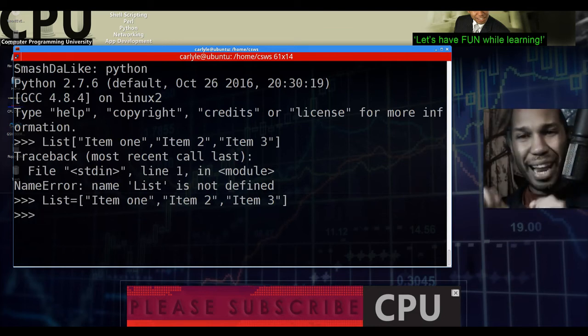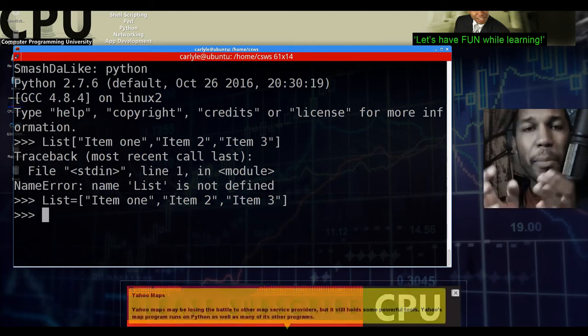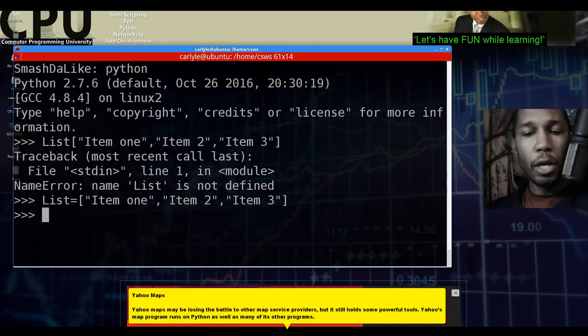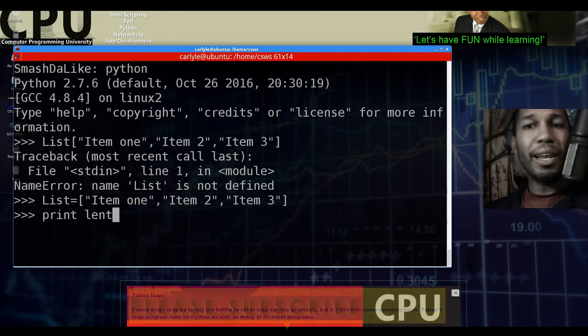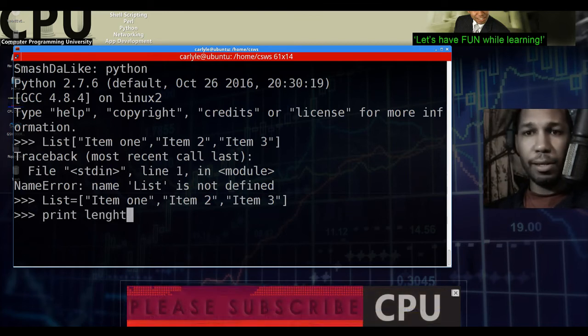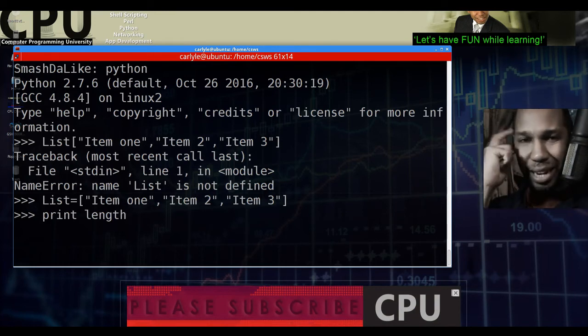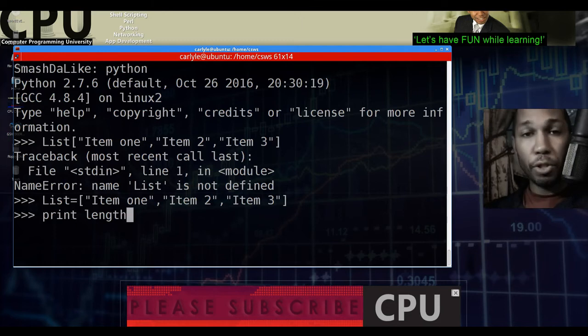We're all good. So now, what is the length of this list? How many items are in this list? Very easy. We want to print the length. But it's not length, it's shortened. You can just remember length in your brain, but it's actually len. Print len. Now if I say print len by itself, let's see what happens.